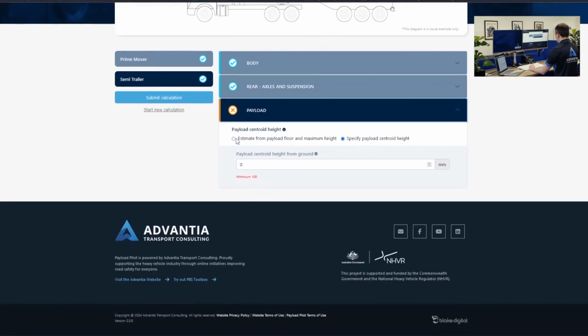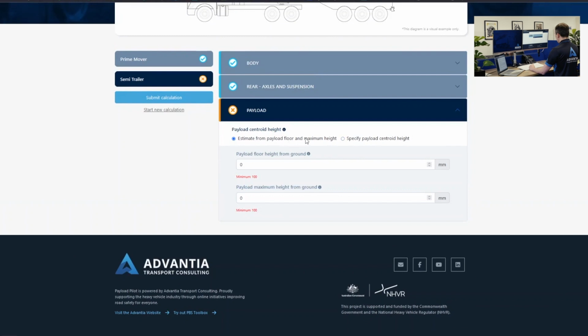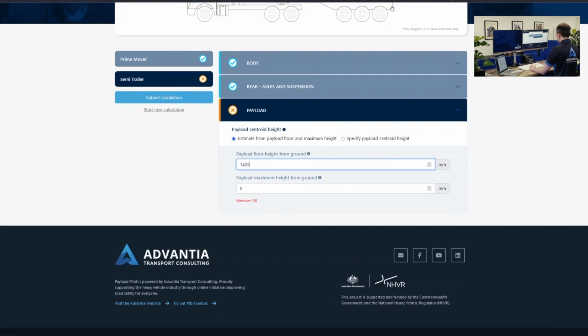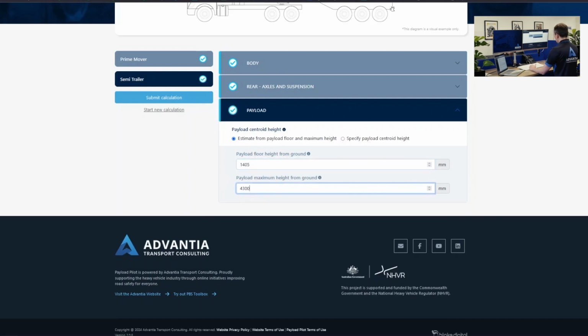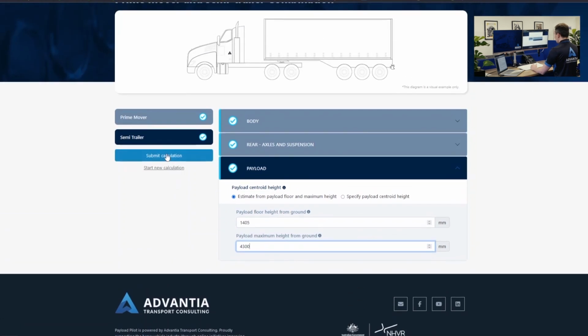For our payload, we'll estimate from the payload floor and maximum height. We'll use the same 1405 value that we used for the skeletal floor height before, and we'll use the maximum legal payload height of 4,300 millimeters. And that's done. Now we'll submit the calculation.